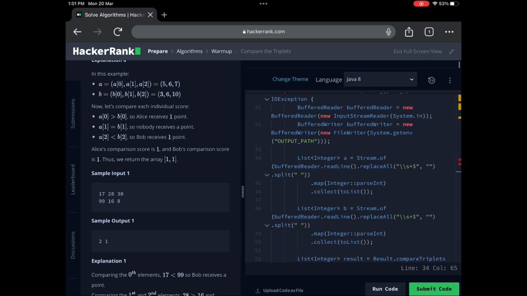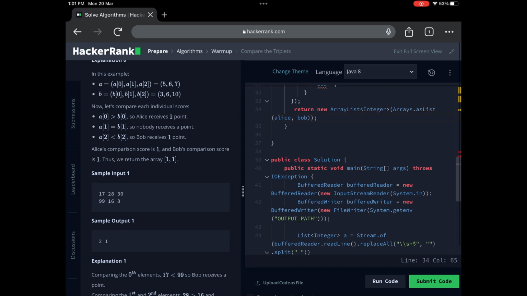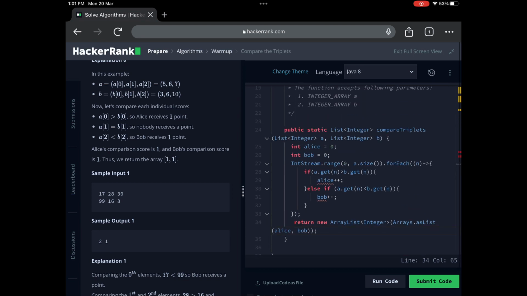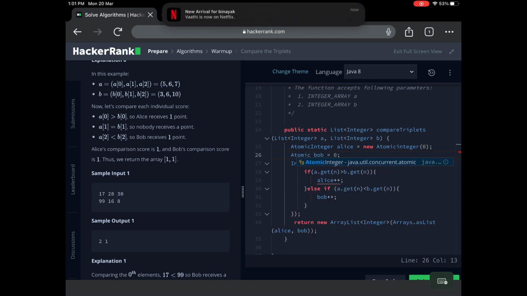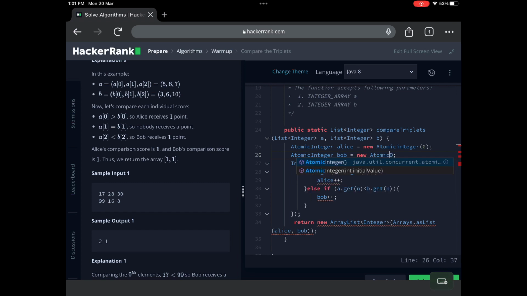We got an error, saying local variable cannot be used. Okay, so inside the advanced for loop we can't use primitive data types, so we have to use AtomicInteger instead of int, so that we can increase the value of that variable. So we'll initialize the value as 0. For Bob also we'll initialize the value as 0. Okay, new AtomicInteger is 0.